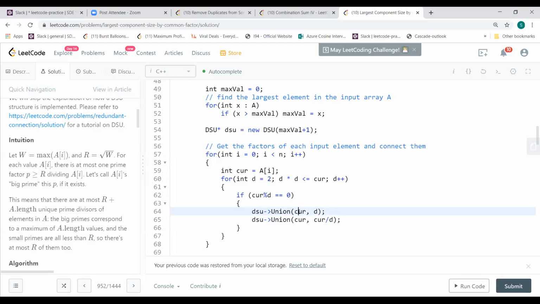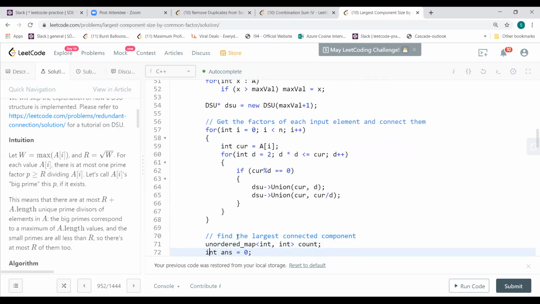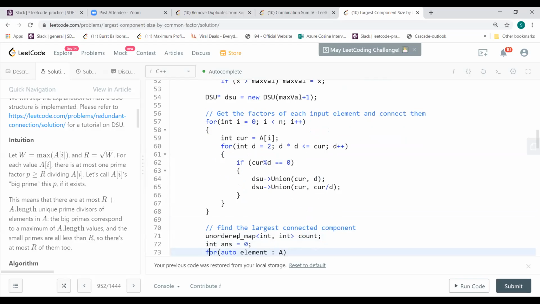Current value will be the AX value, like 12. 12 and 2, you find a union. And then with the 12, again you find union of 6. Once you do that, you don't have to do more. So you have done it for many of them, and that actually does a lot of optimization.